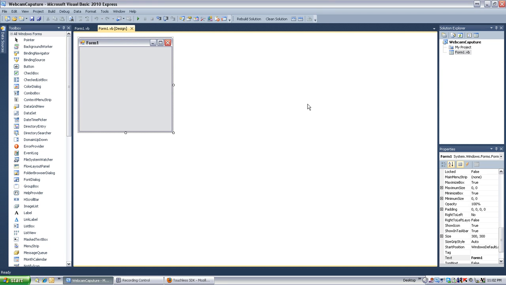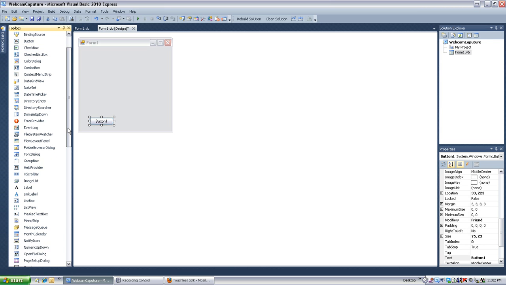Hey, here's a quick video on how to make a webcam capture in your Visual Basic program. First we have here a regular basic starting program from Visual Basic. The first thing we want to do, like always, is add a button and let's add a picture box.